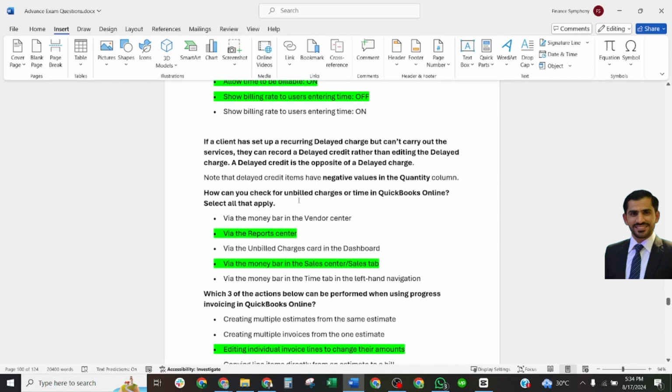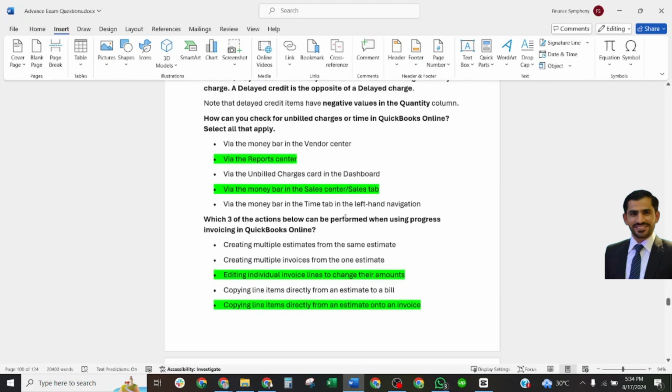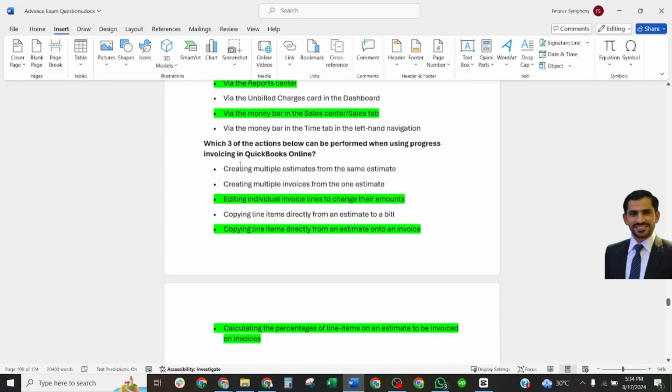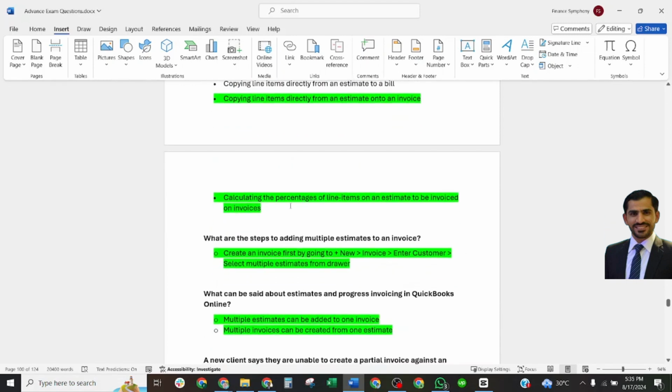How can you check for unbilled charges or time in QuickBooks Online? Correct answer: via the report center, via the money bar in the sales center sales tab. Which three actions below can you perform and use in progress invoicing in QuickBooks? Correct answer: editing individual invoices, clients changing their amounts, copying line items directly from an estimate onto the invoice, and calculating the percentage of line items on an estimate to be invoiced on invoices.